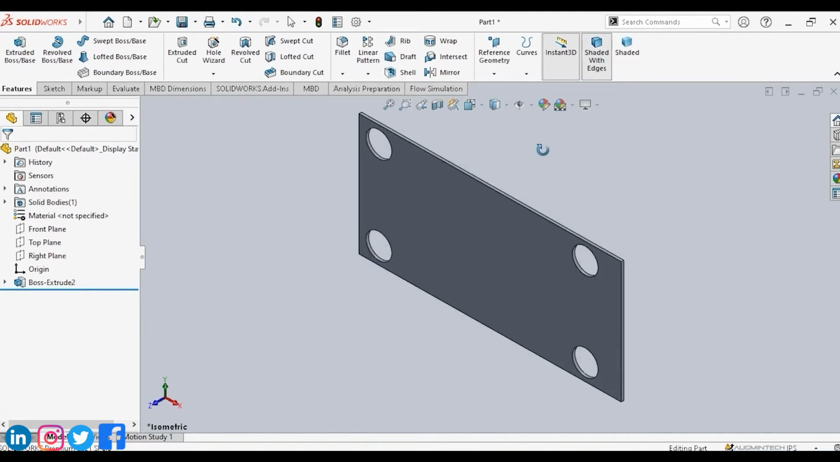The next is display styles. Just move the cursor onto the display styles. In these display styles, the model can be seen with different displays, like with edges, without edges, with wireframe or without wireframe, with lines, without lines. Let's check what display styles are available. First is shaded with edges. This shaded with edges displays a shaded view of the model with edges. Next is shaded. This style displays a shaded view of the model.